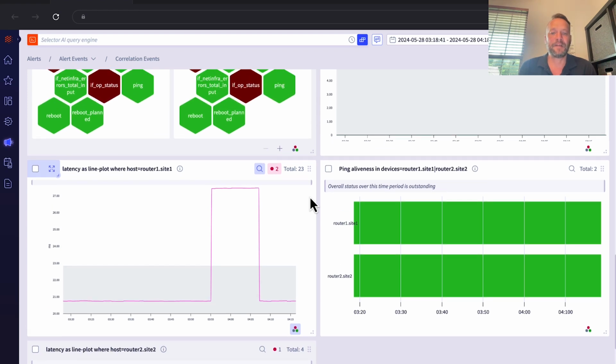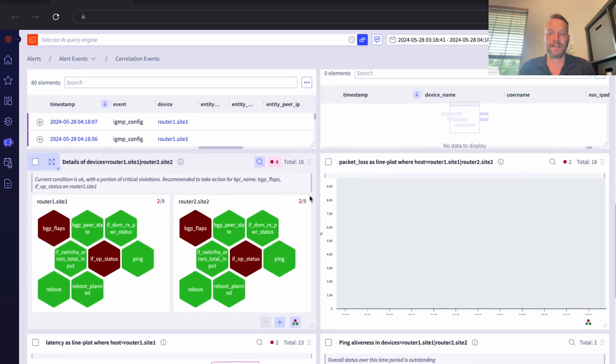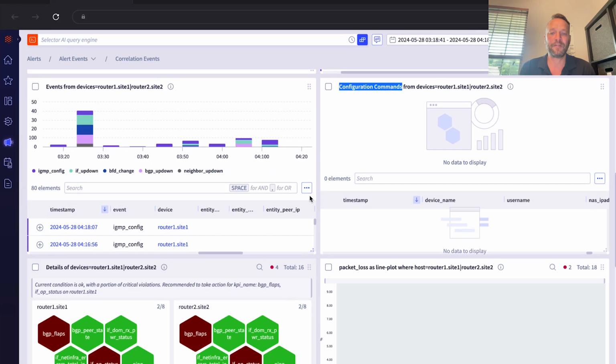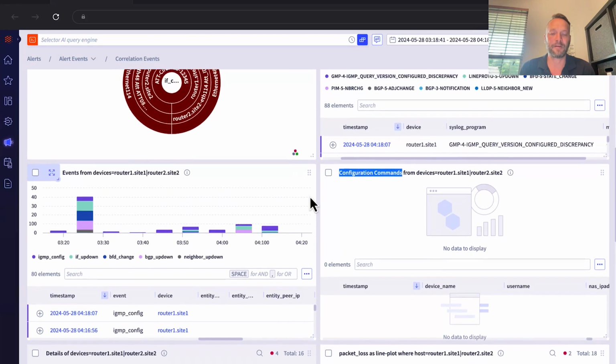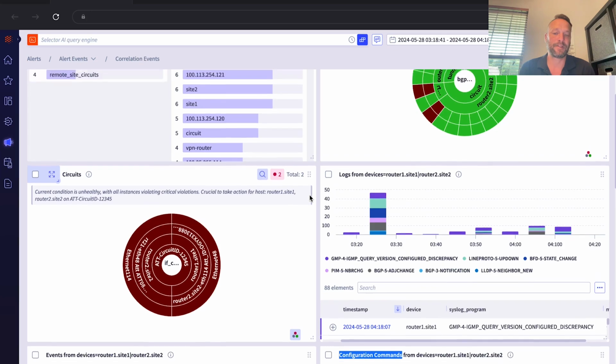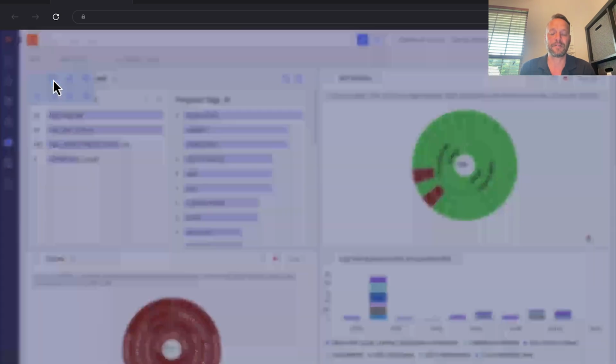The operator now has enough understanding of the network event to make a decision on what to do next. In this case, they are going to disable the interface via Slack since there are redundant interfaces, and then open a ticket with the carrier. But before we show that, I will explain a bit more about the correlation. On the top left is a widget called Correlation Graph. It helps us understand how the various events are connected and is used in the Smart Alert.